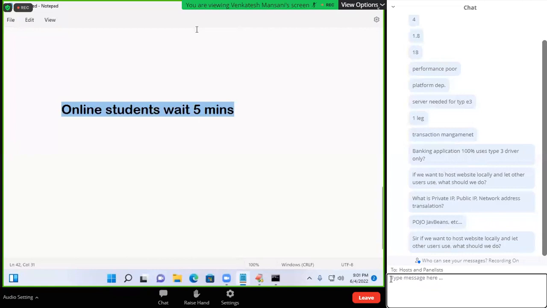You already installed Oracle 19c, you got a problem. Okay, you can install Express Edition now. You can. Yeah, instead of writing try catch block, throws also you can write.